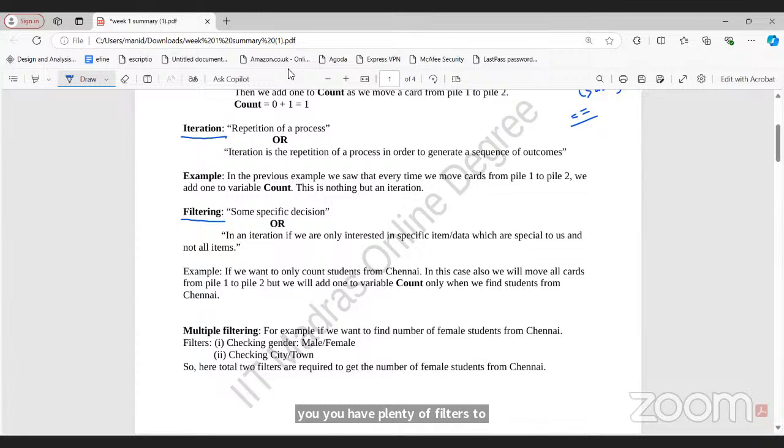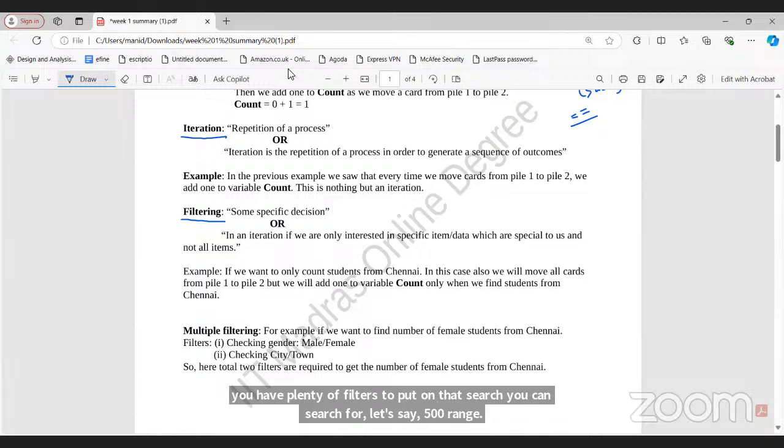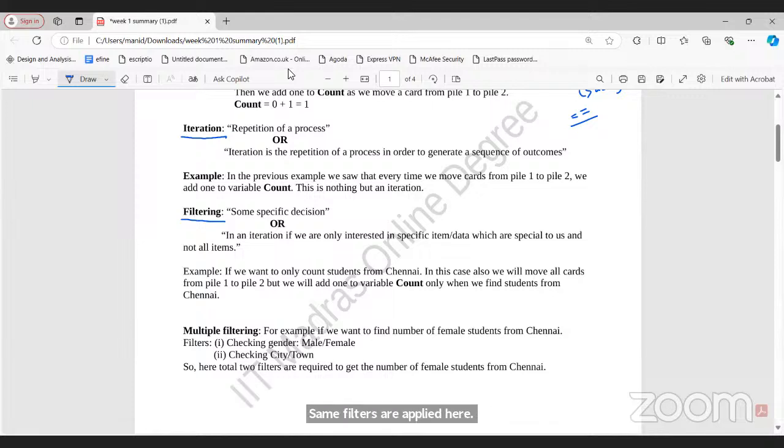Same filters are applied here. Like in this data set that I have, this course data set, here I have, let's say, data for 30 students. Now I want to find just male students data. So this gender that I specified is what? A filter.